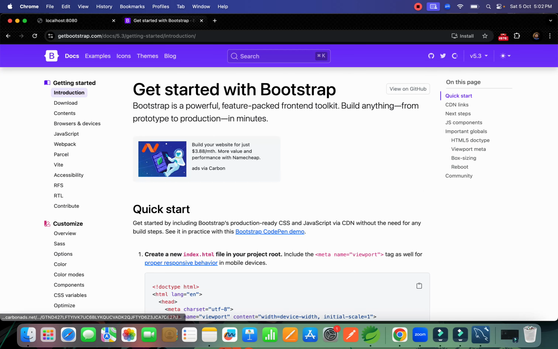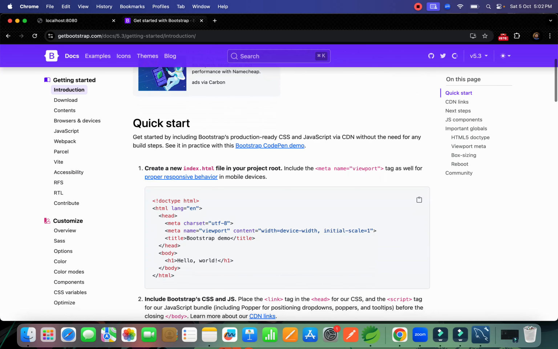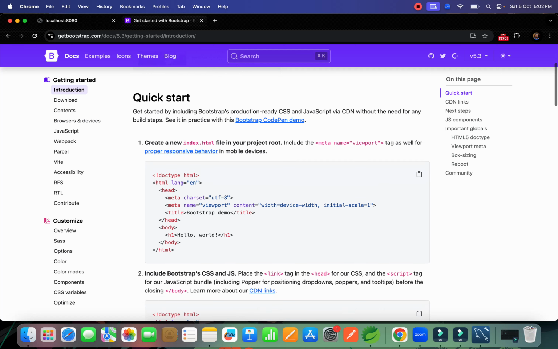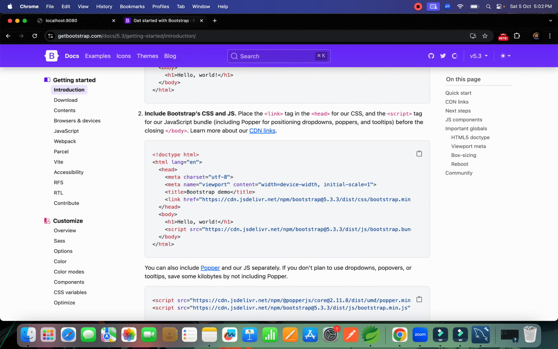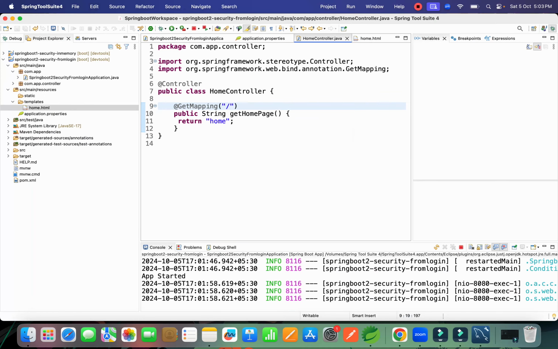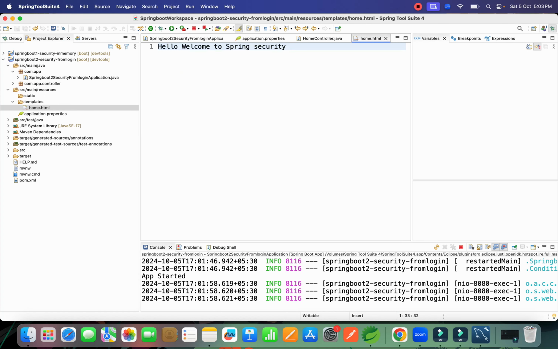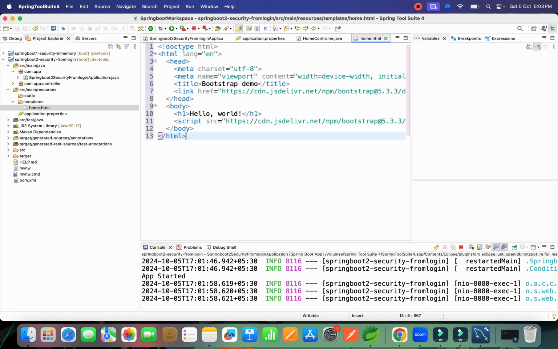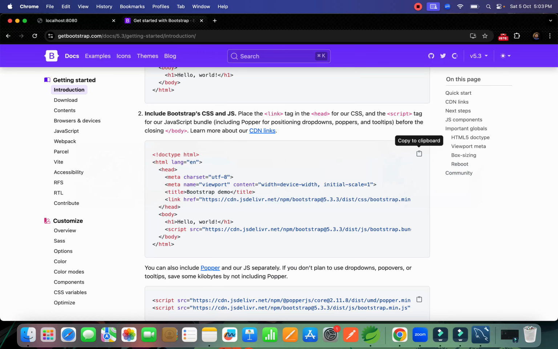If you go to Bootstrap and you need some templates, for example, I need this template. They provide the CDN for the styles and JavaScript. So let's copy this, go to our application's home.html, and paste it here. Let me change the title name to home, and I don't want hello world, I want something else.